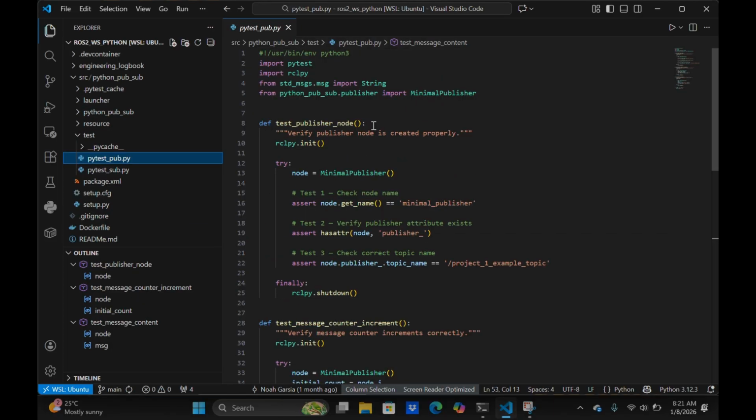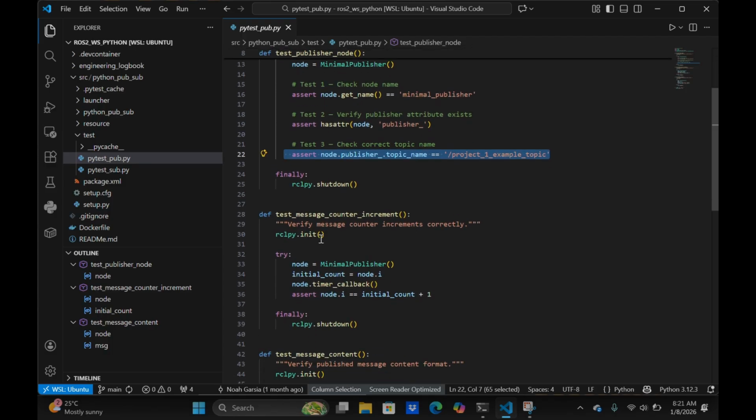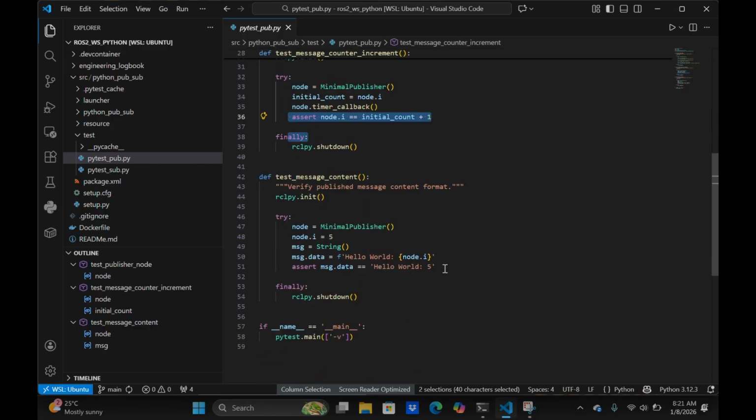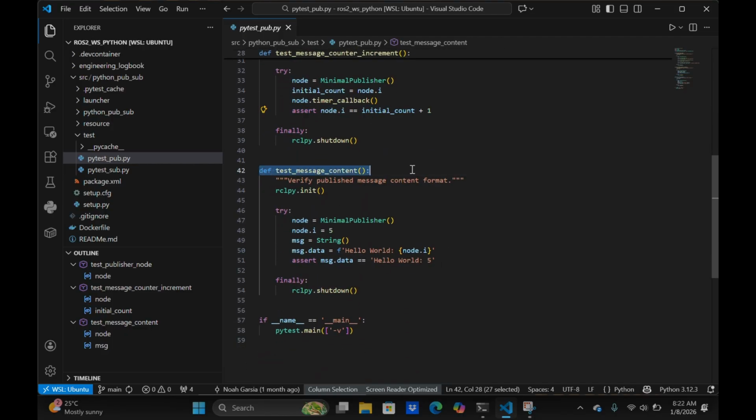It has 3 main different tests. So the first one verifies the node is created successfully. So it will check the node's name here, and then the publisher's attribute, and then what topic channel it's producing on. So the second test will verify the increment of the counter. So you can see assert equals initial -1, so that's just making sure the counter is going up by 1. And then finally, this is a precursor to the subscriber, just describing the message content format for the publisher.